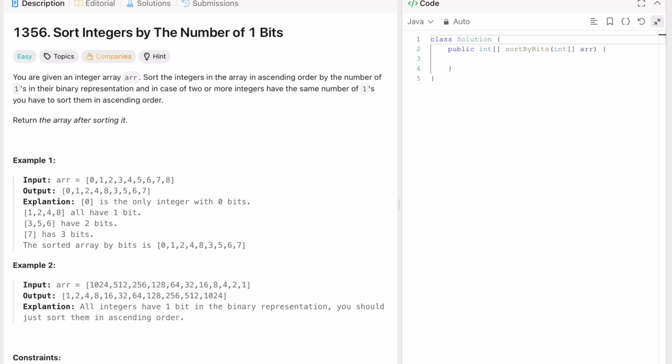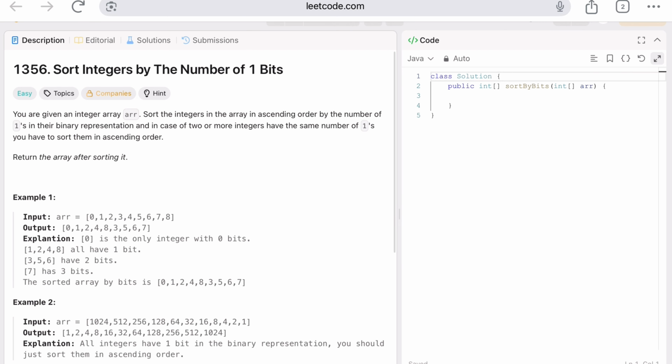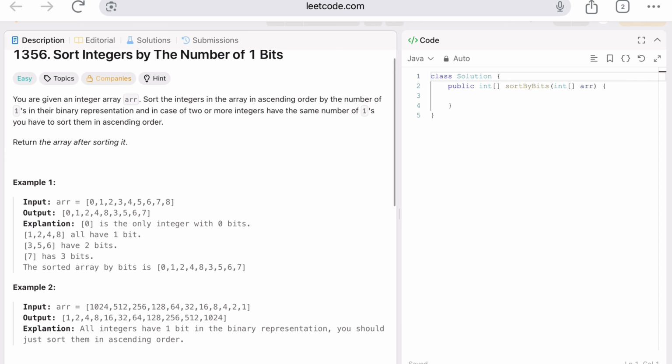Hello everyone, welcome back. In this video, we are going to understand LeetCode problem number 1356, Sort Integers by the Number of 1 Bits. You are given an array of integers, and our task is to count how many 1s each number has in its binary representation.